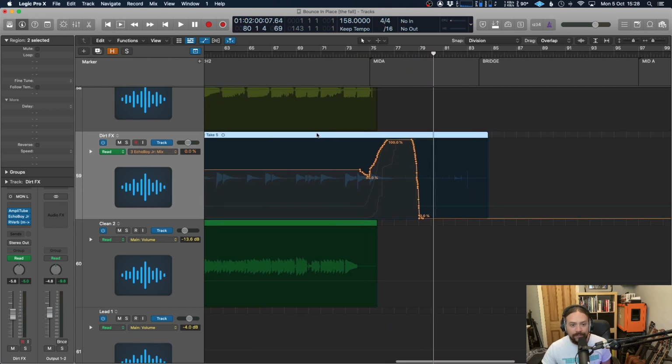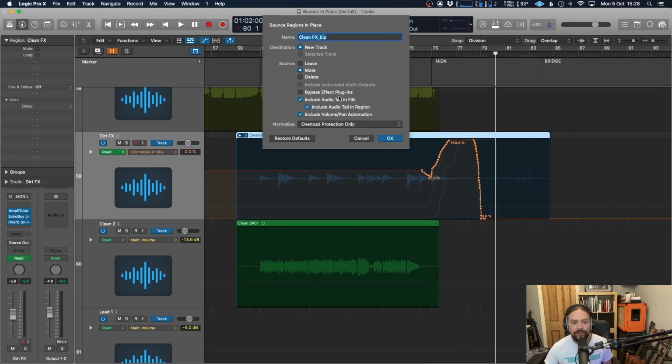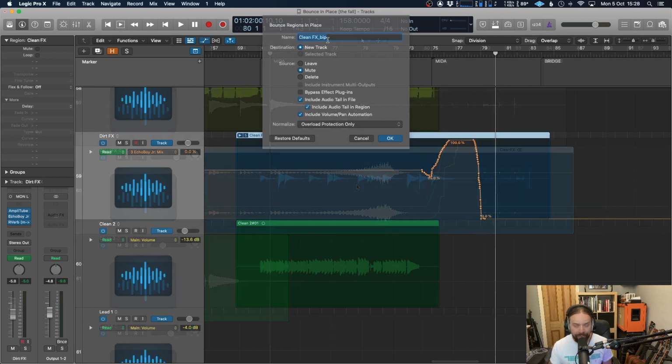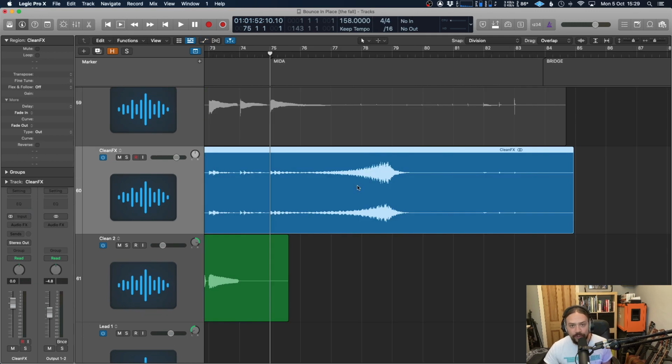So firstly, if we just bounce that out in exactly the same way we did before, ensure that include volume pan automation is checked this time. Now, firstly, that will be really useful for, like in the last example where we're giving it to an external mixer. It means that all of the effort that you've put in with the effects and the automation are printed in the track, so they're good to go. They're not going to change.